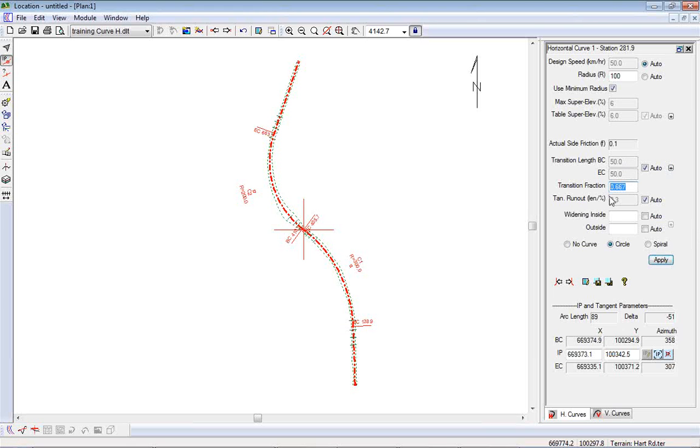And the transition factor is only applicable when you're working with circles. It simply says that the transition happens partly outside the curve, partly inside the curve, and this is the ratio. So in this case, we've got 2/3 of the transition happening before the BC and after the EC, and the other third happens inside the circular part of the curve.